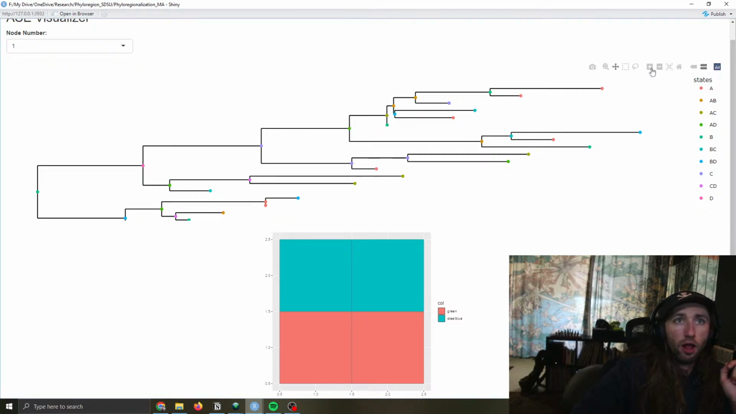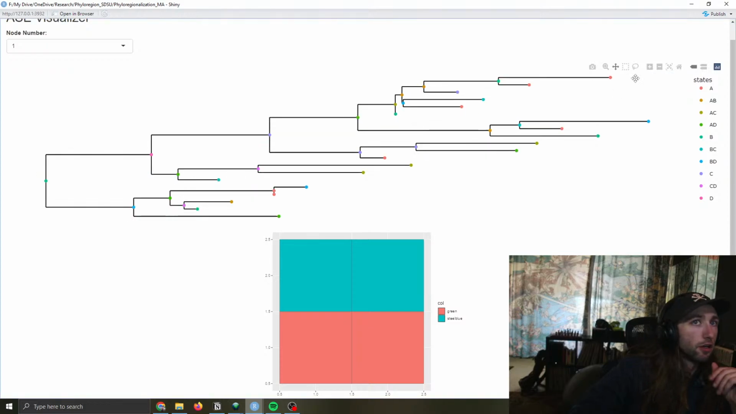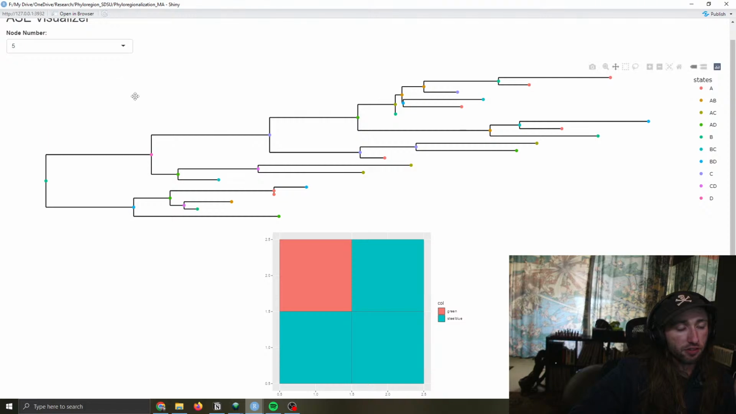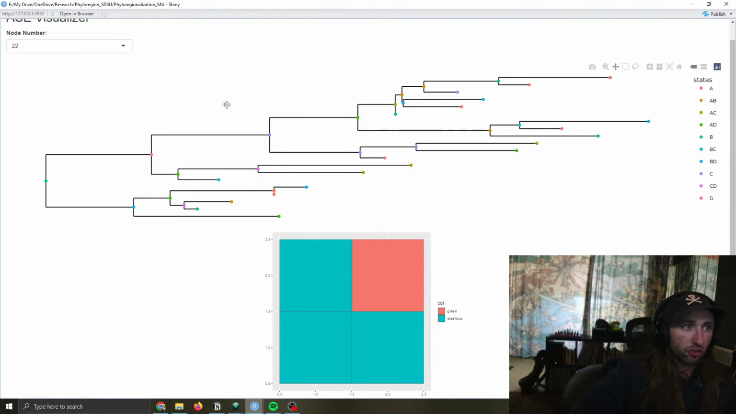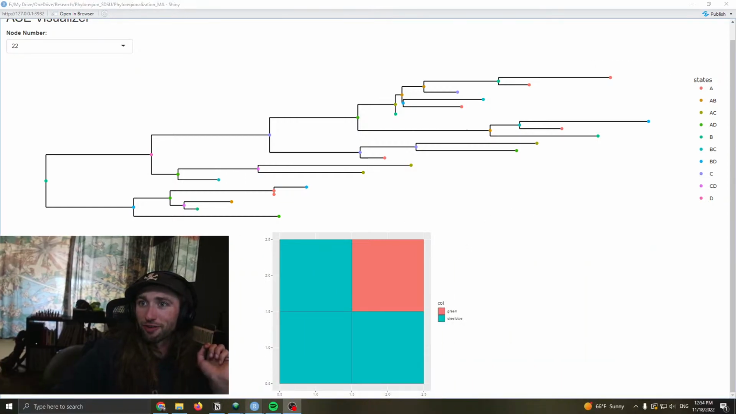Compare data. I did not know that was a thing. So if I select a different node number, it highlights this little plot down here with those regions. So node 22 has states like ABC, possibly, right? I need to label this more. I didn't make it look pretty. It's not even really functional, if I'm being honest with myself.